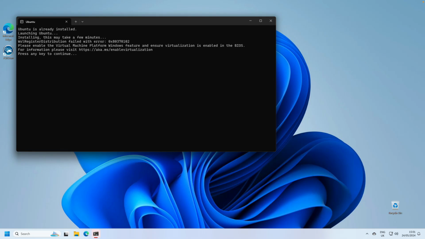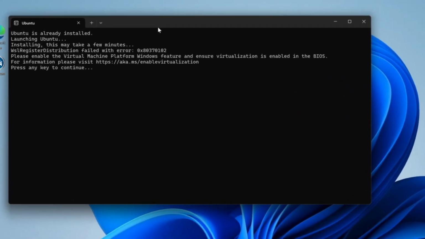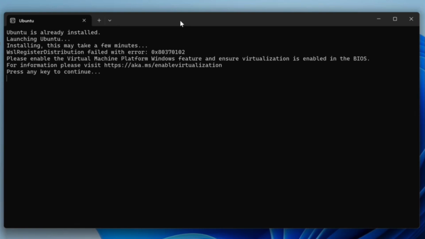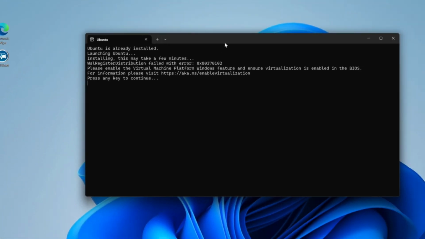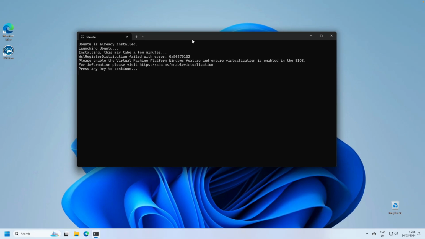Okay, so we're rebooted. I just need to enter my PIN again. And it's failed. Please enable the virtual machine platform Windows feature and ensure virtualization is enabled in the BIOS. Now, you probably won't have to do this. I hope you don't have to do this because that is going to be something that's a bit too technical for this channel. Most PCs will have that enabled by default.